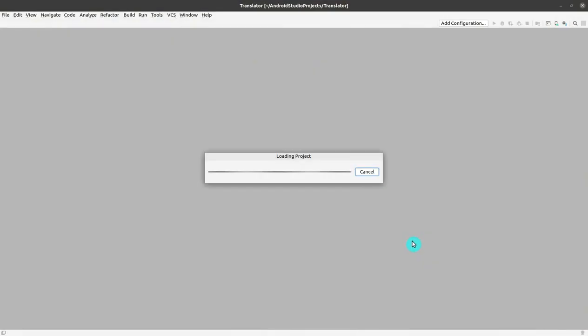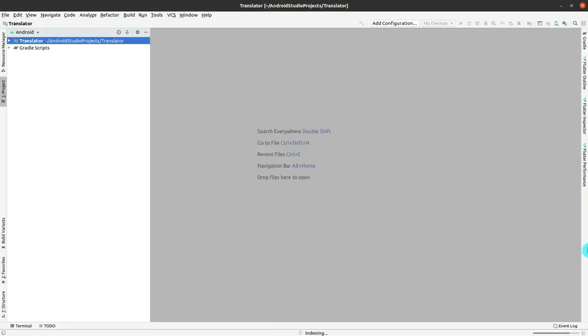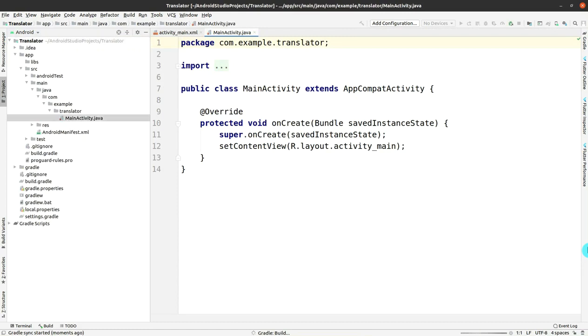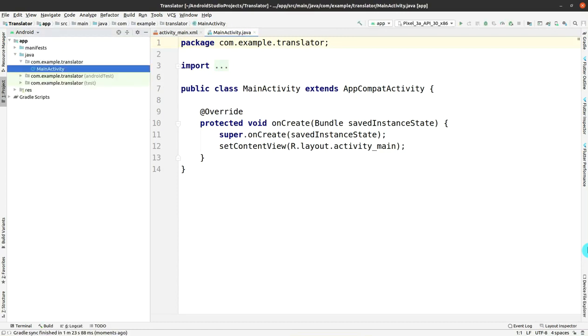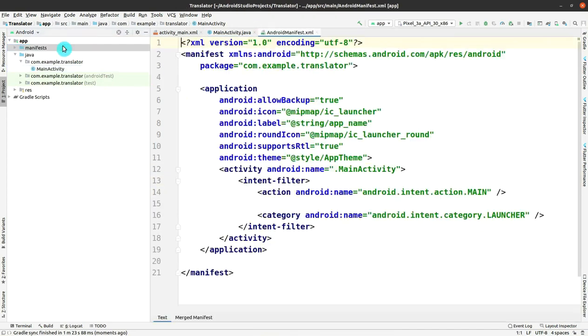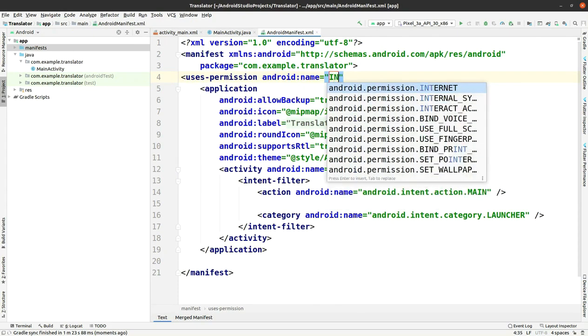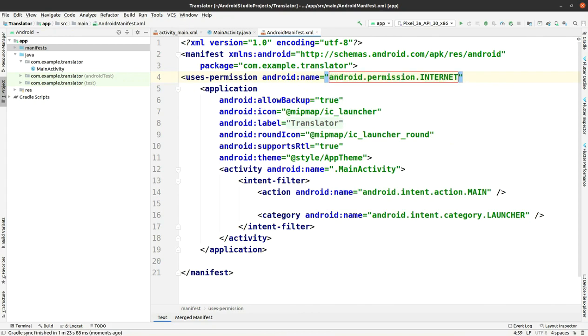After that the project will be loaded into Android Studio, and it's a big software so it takes a little time. Here you can see that Gradle building is completed. Let me first go to the manifest, and here I have to add a permission for the internet. So I'll use uses-permission and then I will select the internet. Then close it. Perfect.